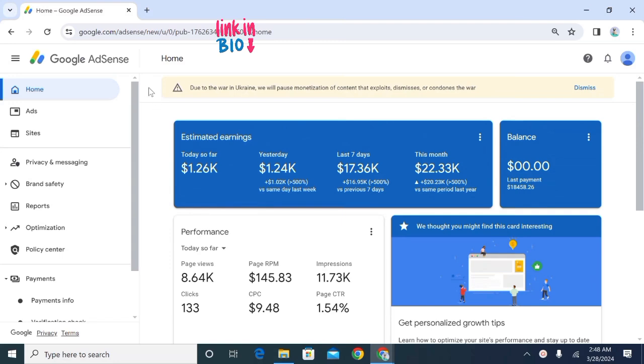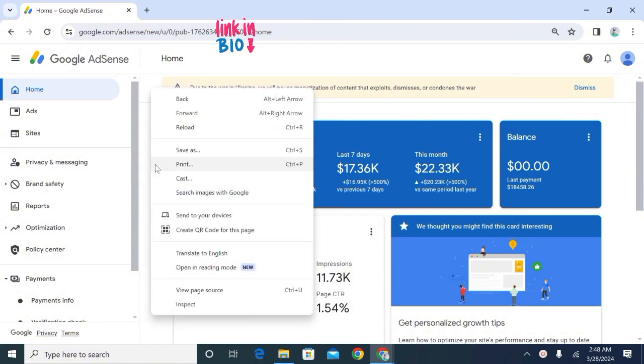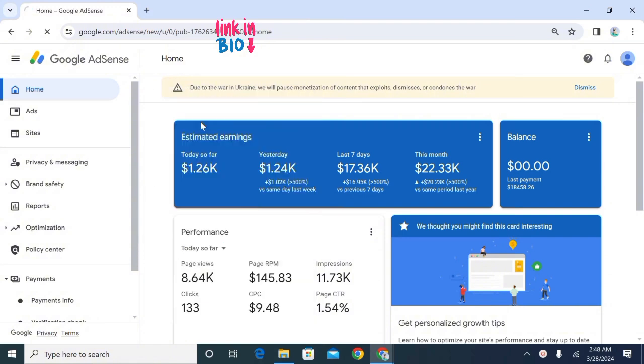Okay, if you can look from here. By the way, let me just refresh this, so you know it's not a screenshot for those that are skeptical.